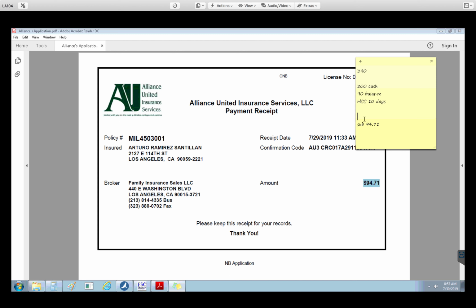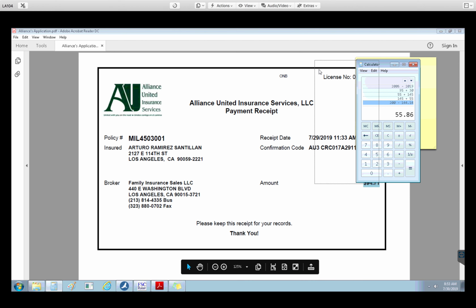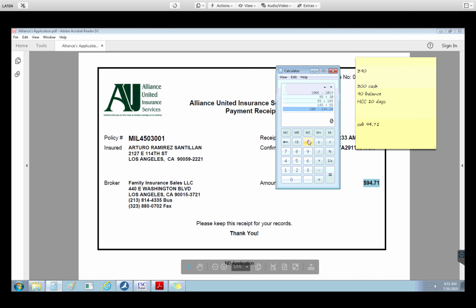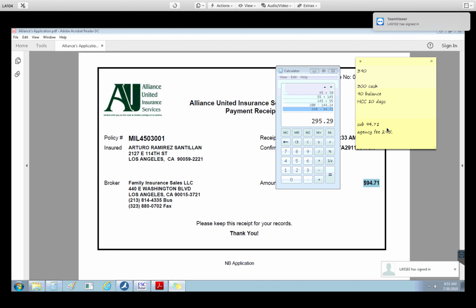The way you calculate your agency fee is you subtract 94.71 from the 390. So 390 minus 94.71 gives you a total of 295 with 29 cents.